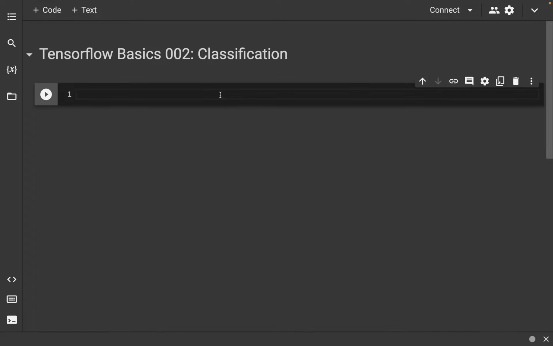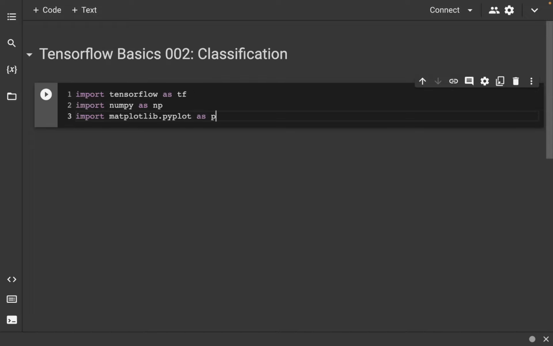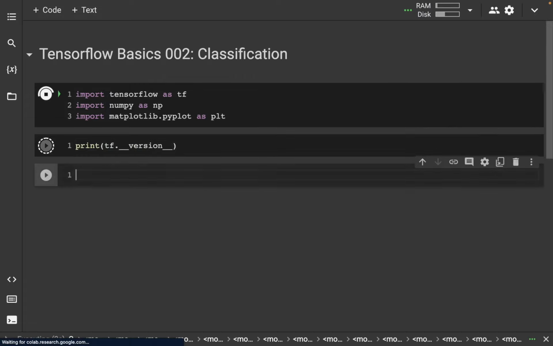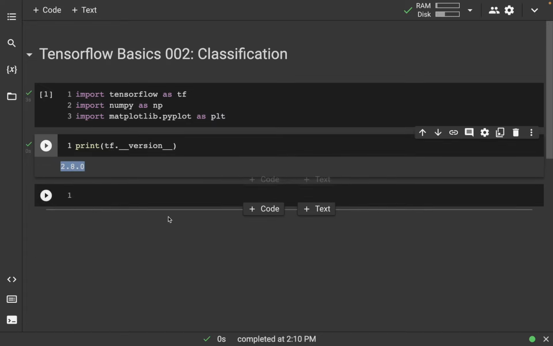Let's get started. So first off, let's import TensorFlow as tf, and then we're also going to grab in NumPy as np. We're also going to import matplotlib.pyplot as plt. And just for you guys, we're using TensorFlow version 2.8 as of today.